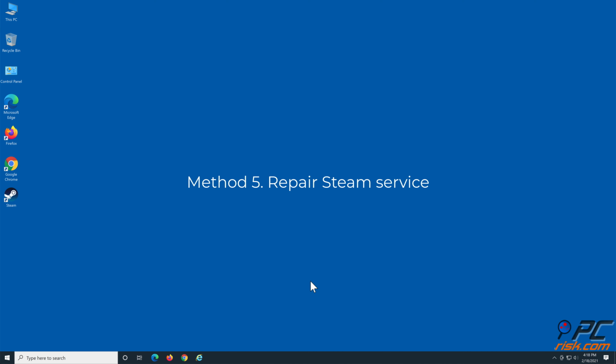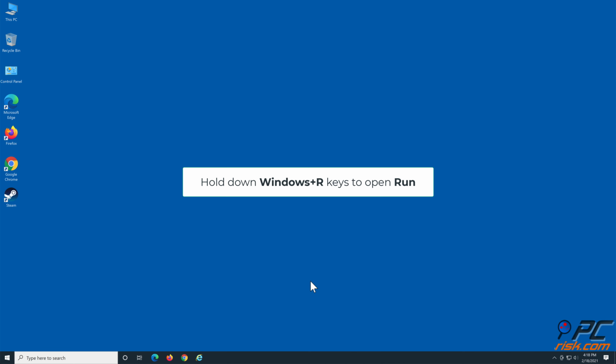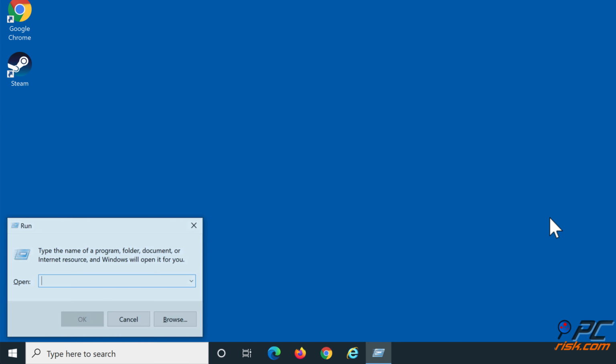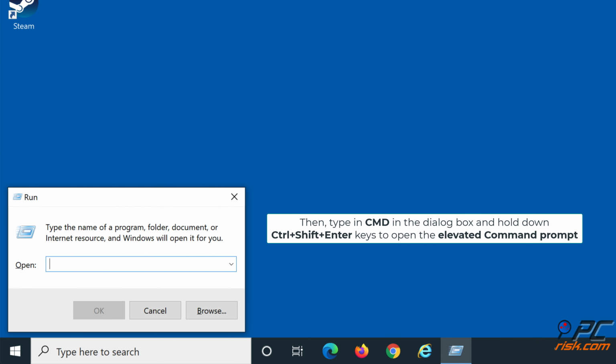Method 5. Repair Steam service. Hold down Windows plus R keys to open Run. Then type in CMD in the dialog box and hold down Ctrl plus Shift plus Enter keys to open the elevated command prompt.